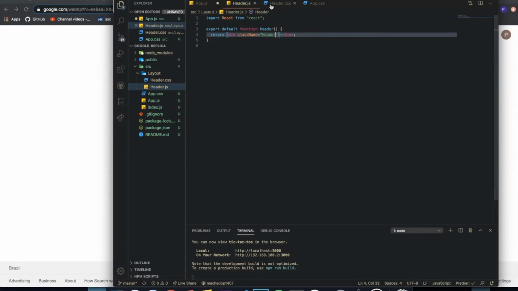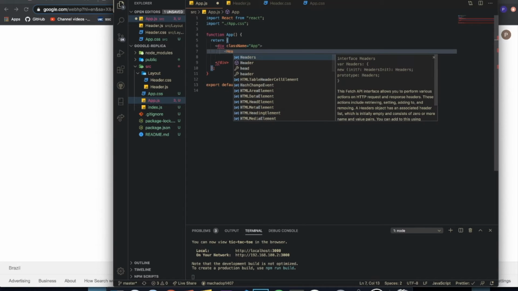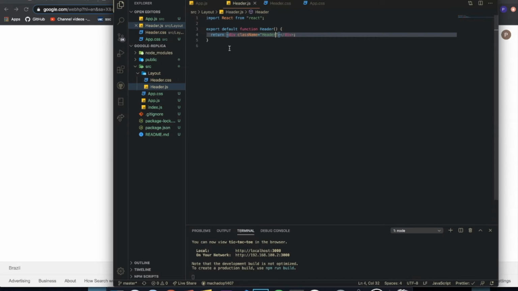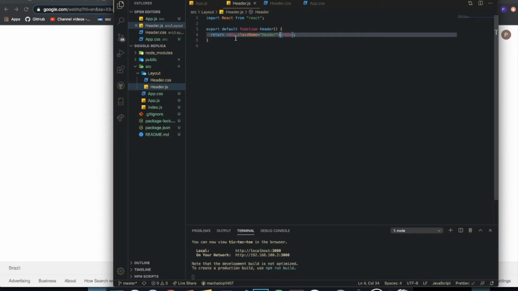Okay, let's see what we're gonna do. I'm gonna call the header here, and let's work with the header. It's gonna be totally transparent, but right at the end, there's gonna be the Gmail link, the images link, this thing right here, which I don't have the icon for, but I'll just add a square to represent it, and then a circle with your Google image, like your profile picture.